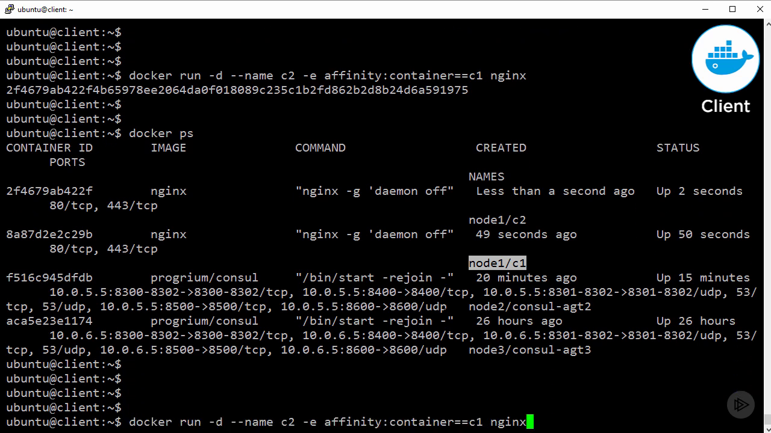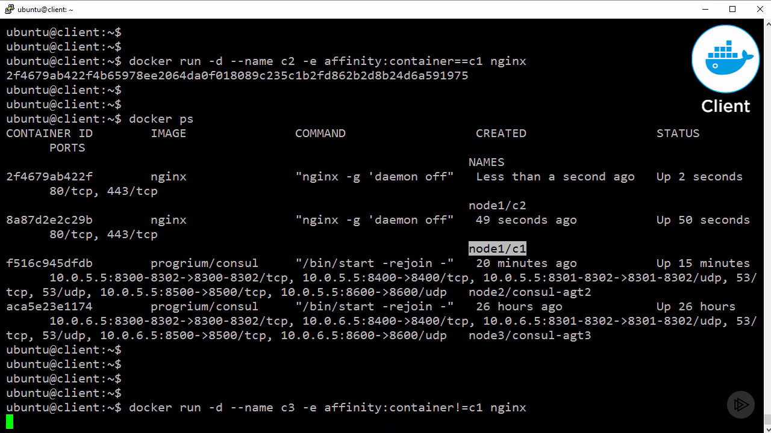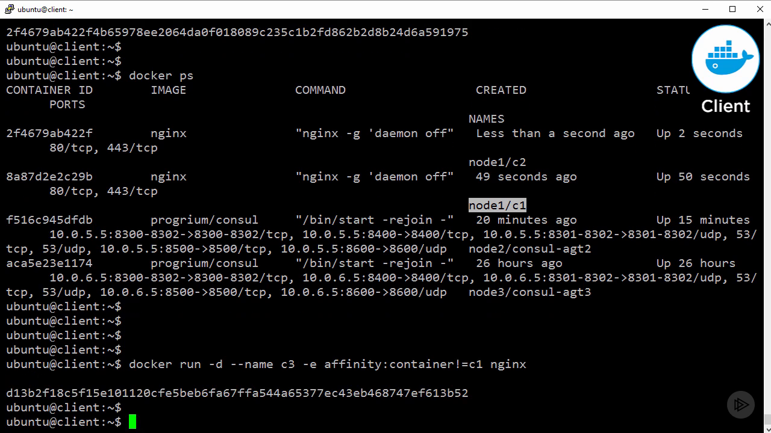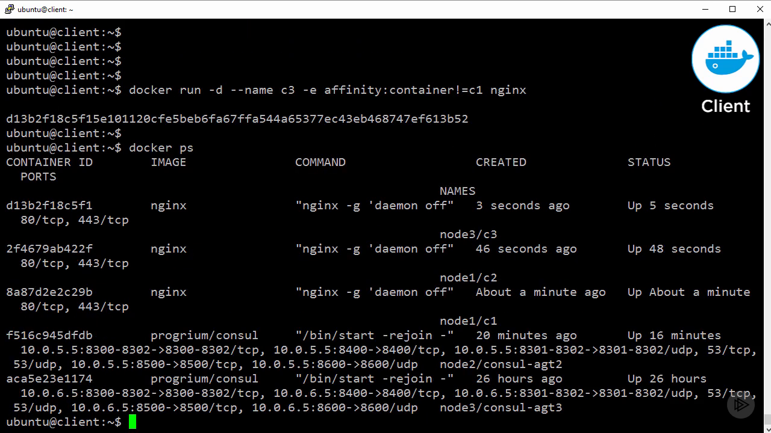But we can do negative affinities too. So let's go the same again, only this time, we'll tweak this to not on the same node as C1. Oh, and we better give it a unique name here. Okay, taking a bit longer, obviously pulling the image. Well, let's see where that landed up. Bingo, this time away from C1.